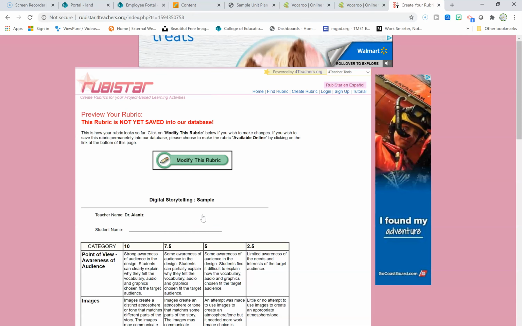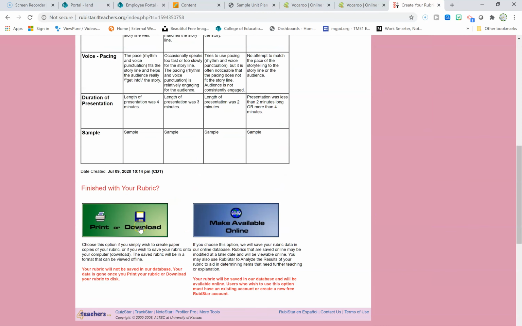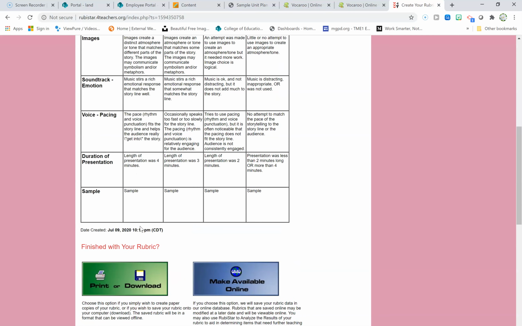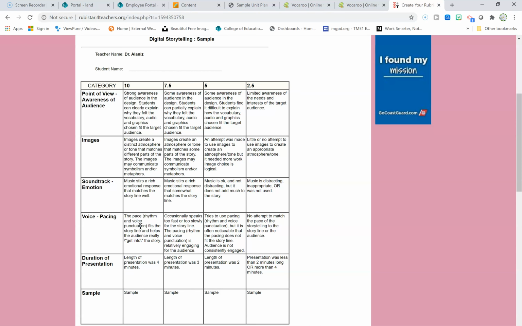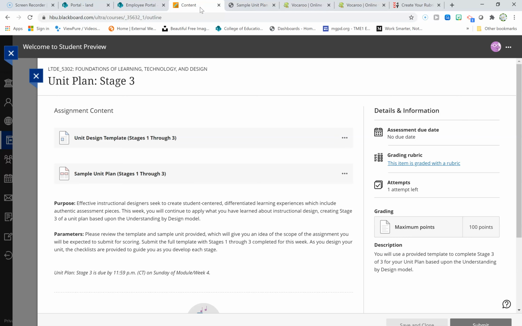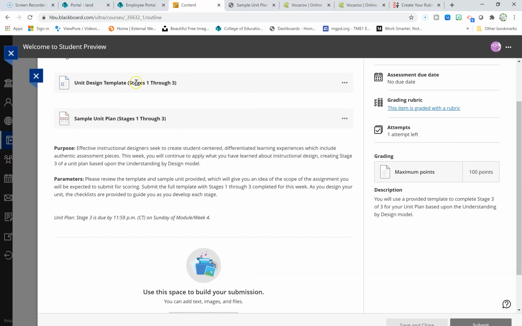And from there, my rubric appears. Now I can print or download this rubric, or I can make it available online, which is very exciting. Obviously, for this assignment, you will want to download it in order that you can include the rubric in Word, or you could even take a screenshot of this rubric and paste the image into Word. You have multiple options there, but as you can see, this is a quick and easy way to create a rubric, and especially as you're learning to do so, this is a great tool for learning more about how to create rubrics. And so here you basically will want to upload stages 1 through 3 of your unit plan, including the rubric.